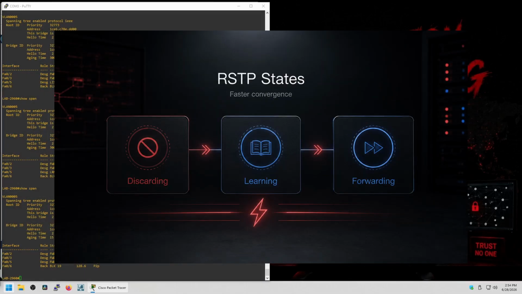So let me hit you with the definition for rapid spanning tree. Rapid spanning tree is defined as 802.1w, which simplifies the process into three primary operational states, like we've seen under the status on the switch. So we have discarding, learning, and forwarding. That's less than traditional spanning tree.